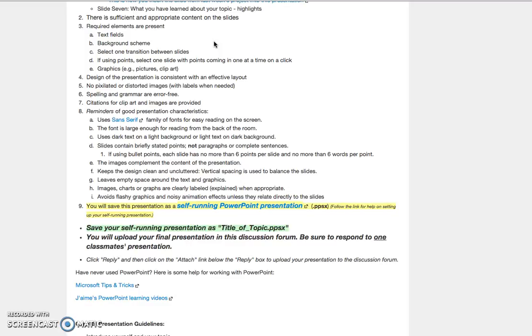My only rule: select one single transition. Again, if you're using your points, have them come in one at a time on click, rather than all in at once. Don't forget to add in pictures because those are helpful, and also do the same thing with your pictures that you do with your points, having them come in at appropriate times. Make sure the design is consistent and effective. No pixelated or distorted images.